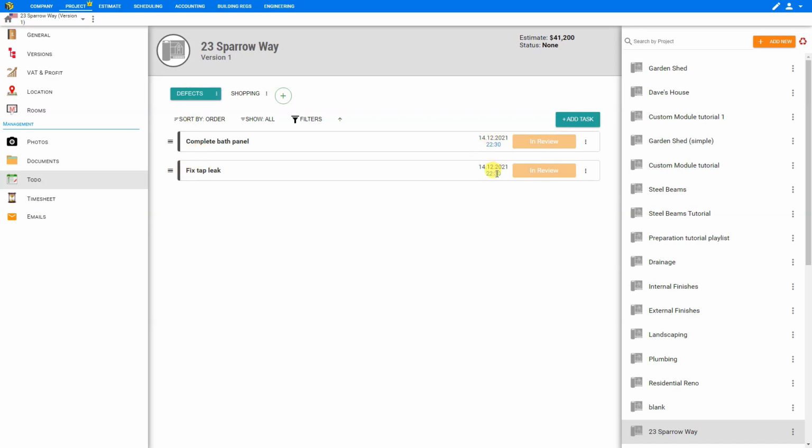Here we'll see the date and time at which the task was listed, as well as its status. And by clicking on this, we can change the status to either In Progress, In Review, Completed, or Cancelled. We'll set this one to In Progress. And also Fix Tap Leak to In Progress.